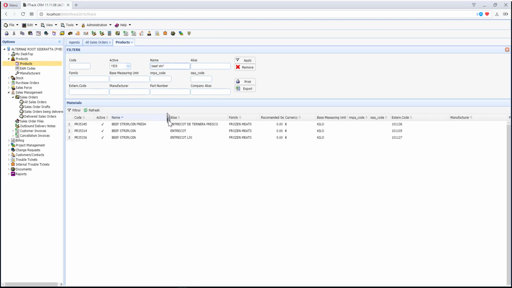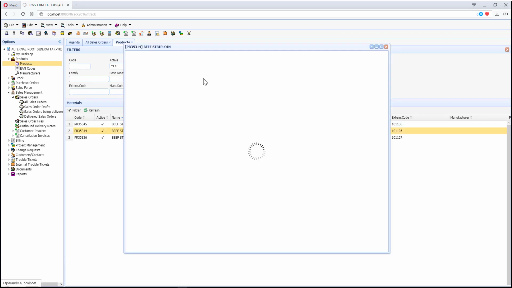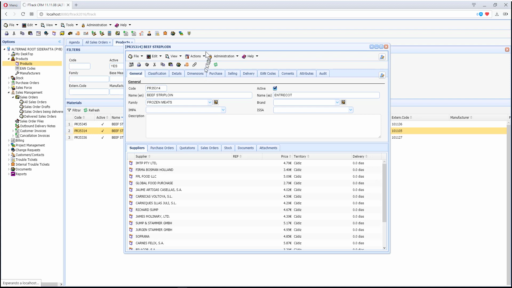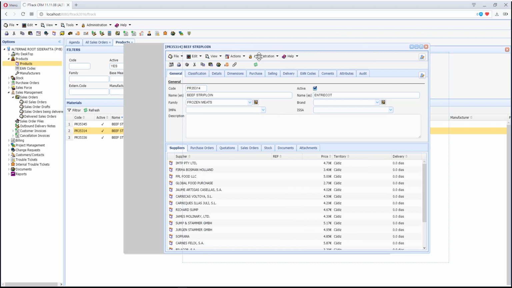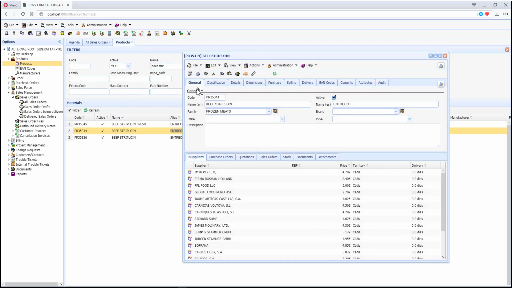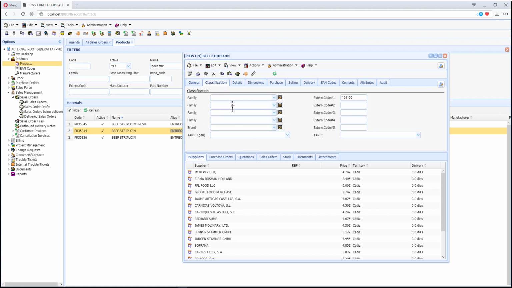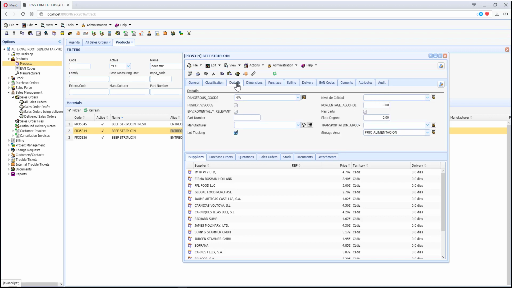Clicking on any line, the products window is opened. All business object windows in the system have the same structure. The upper part of each window displays particular information of the selected object, in this case basic product information. Categorization with up to 5 different families. More detailed information about the product, dimensions, and much more.